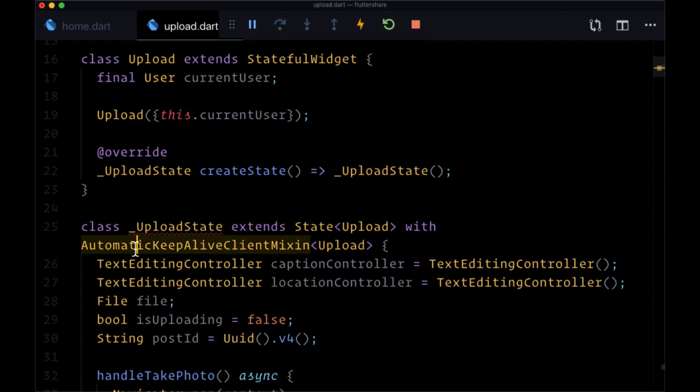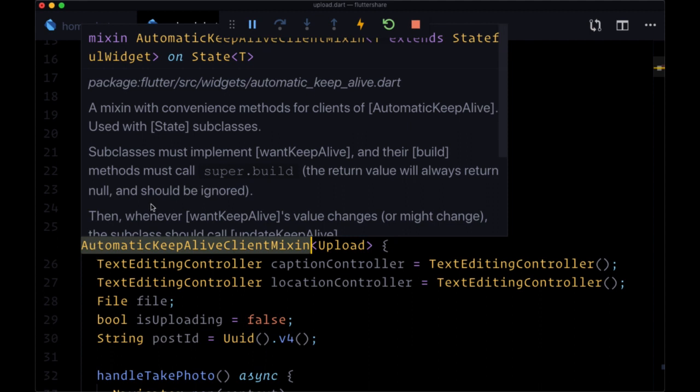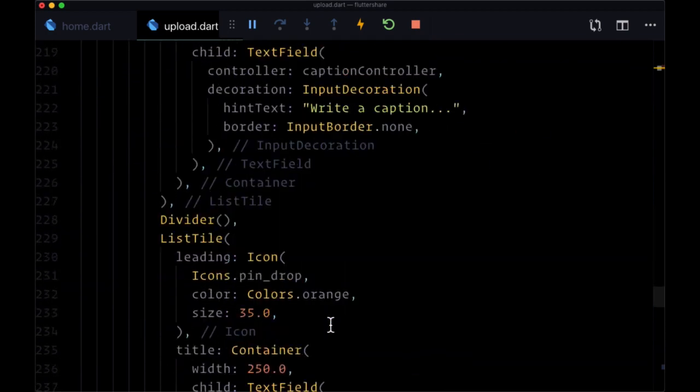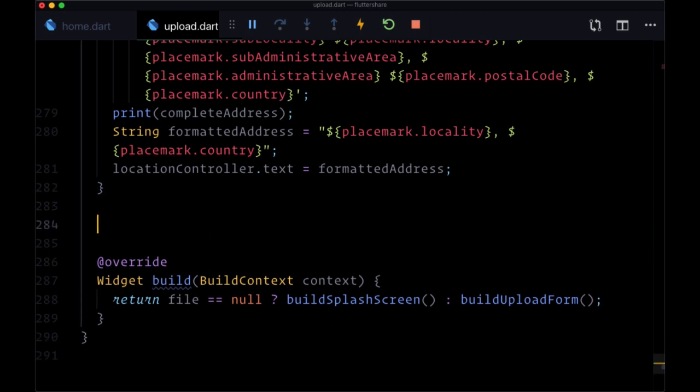Now for this mixin to work, we need to apply a couple more lines of code, which we can see if we highlight this. We see in the notes that subclasses must implement wantKeepAlive. So what does this mean? Well, let's head down to our build function down at the bottom. And to indicate that our state should be preserved between page changes, we need to create a getter with the get keyword called wantKeepAlive, which is going to return from this arrow function the value true. And we can say that the return value of this function is a bool.